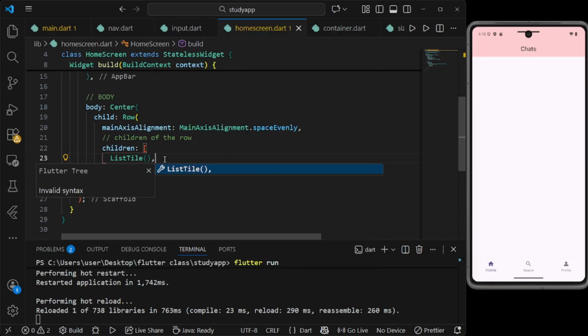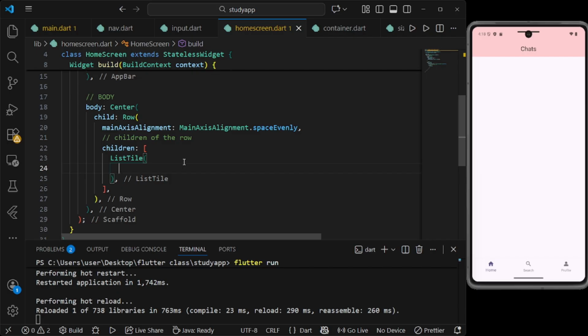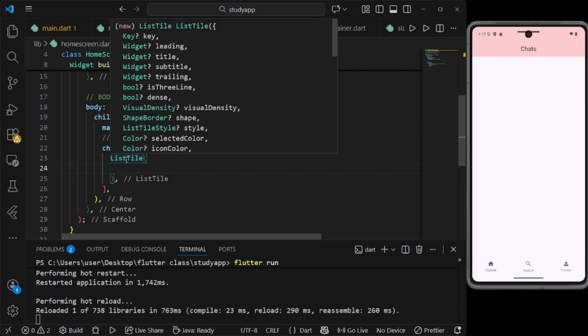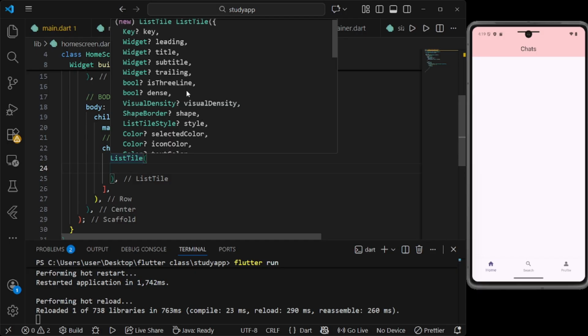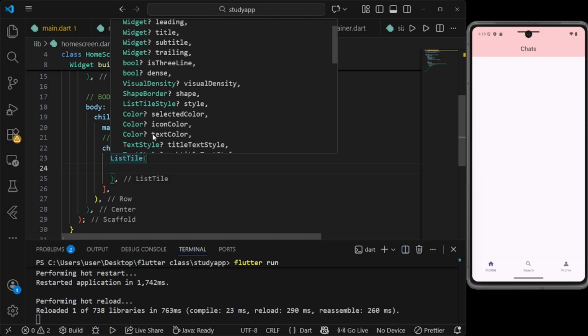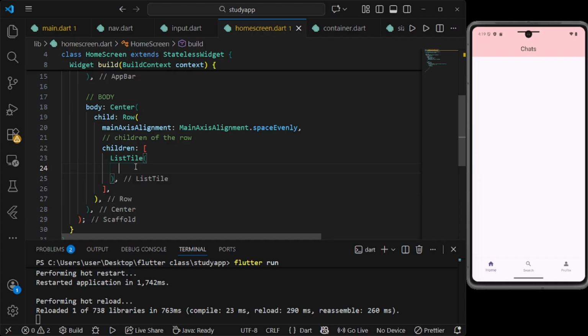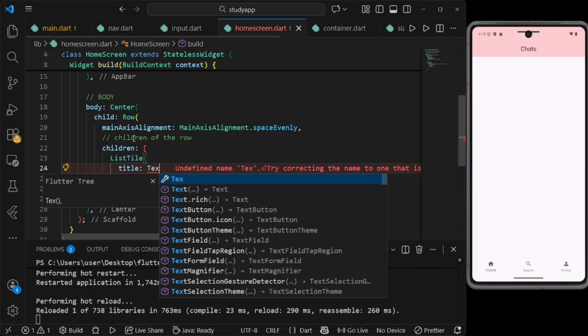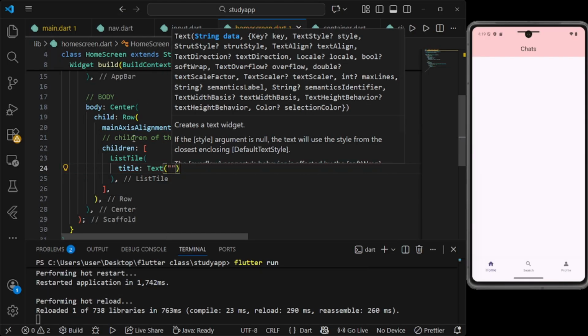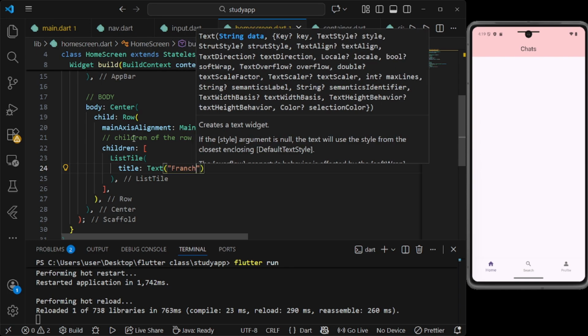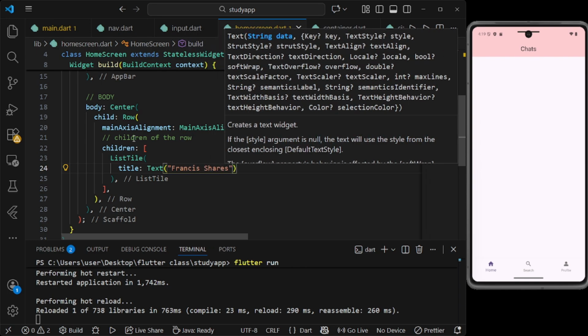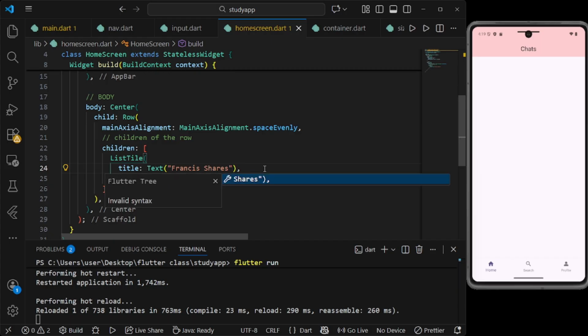Open it like this. After you do a widget, you need to put a comma in front of it. Now this is the ListTile. Now the ListTile has various components, so you see we have leading, title, and all that. We are going to see how those things are going to work out soon. Let's start with the title. The title, let it be the name of the person. So let's say we are testing. So the title is going to be a text, and that text is going to be, let's call it Francis Shares. That is the name of the person. Then after everything, you need to put a comma. After each argument, you put a comma.